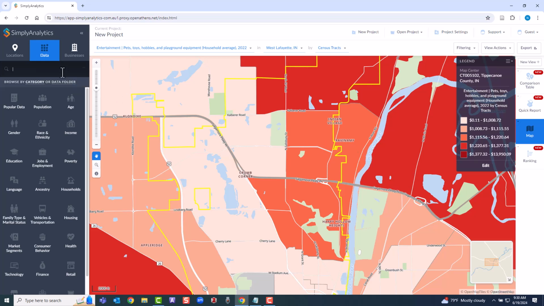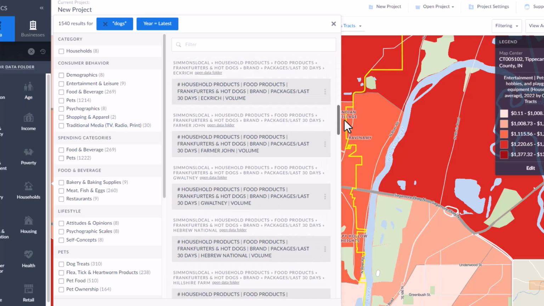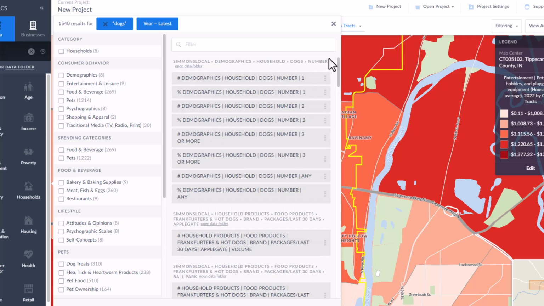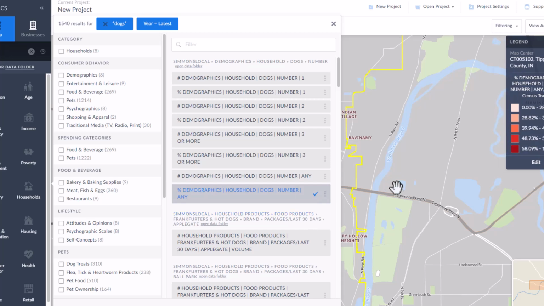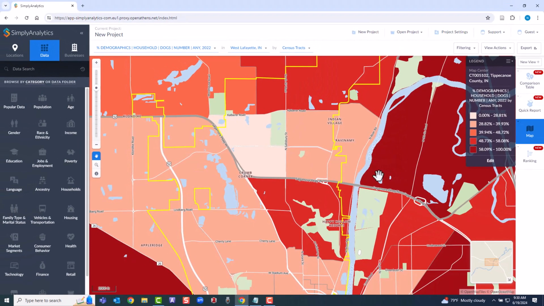Let's add another data variable. This time, we'll search for variables involving dogs. The search retrieves quite a lot of choices, but notice that there are false hits related to pets. Hot dog food products. We'll select a demographic variable about households with dogs. Then view it on the map. Here too, we could zoom in or out depending on the level of detail we want.